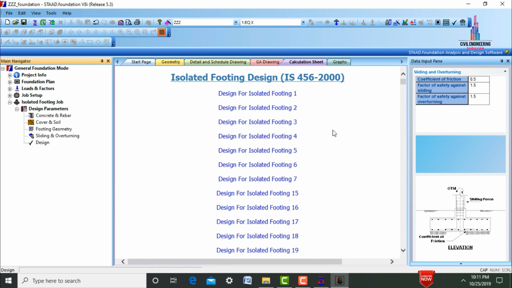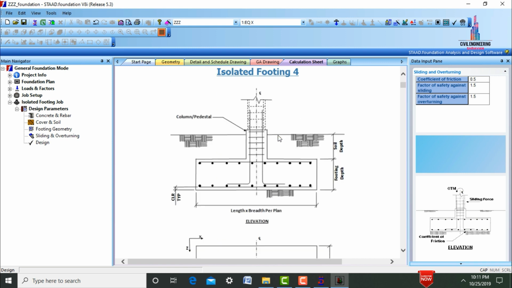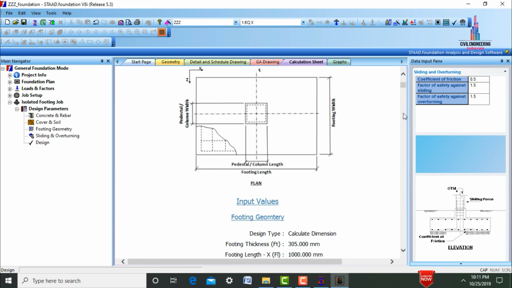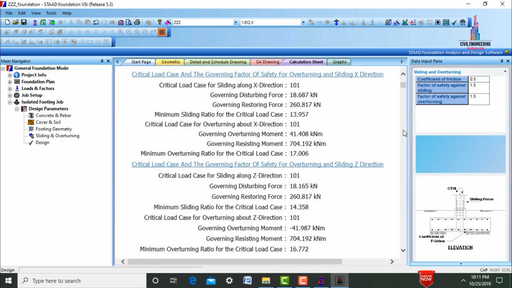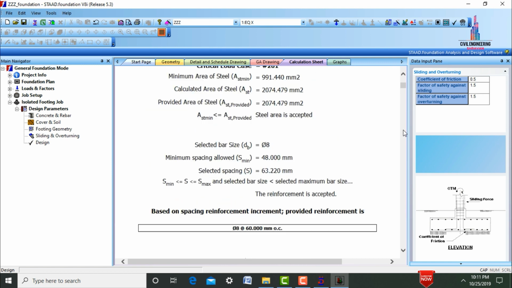After 1 minute of analysis, my isolated footing as per IS 456-2000 is showing like this. Here I am selecting isolated footing 4. Just double click on it. It will show the design of the isolated footing for this model, consisting of each and every individual calculation for this foundation.